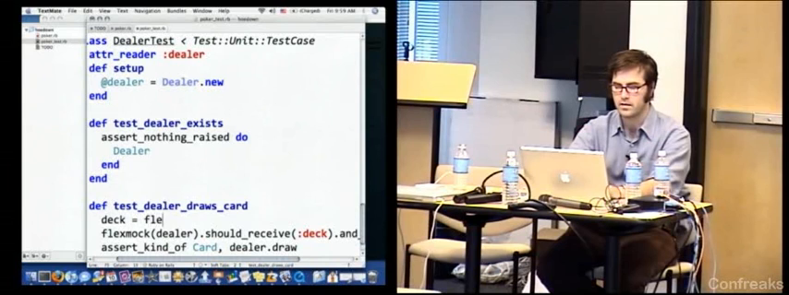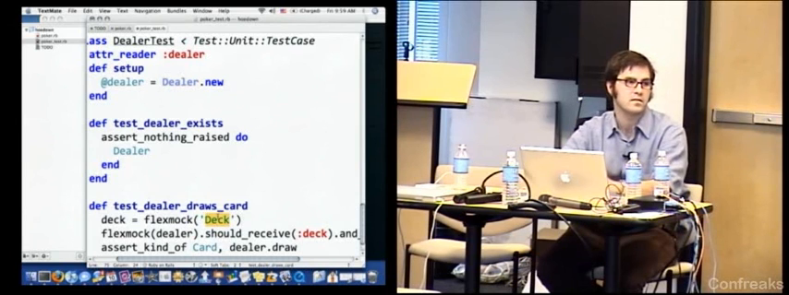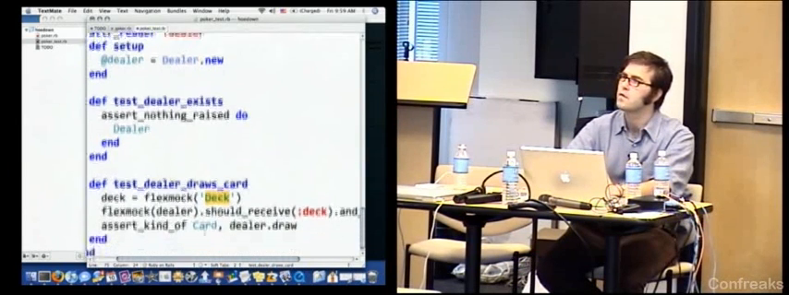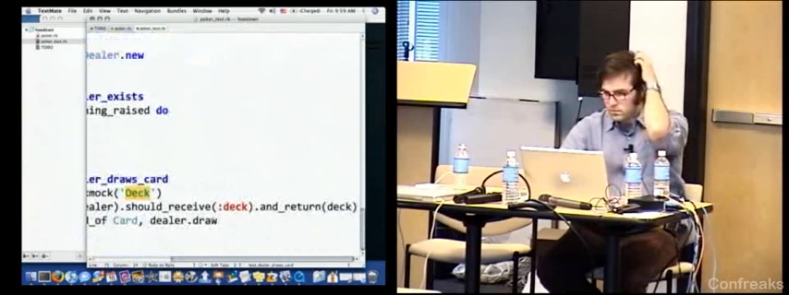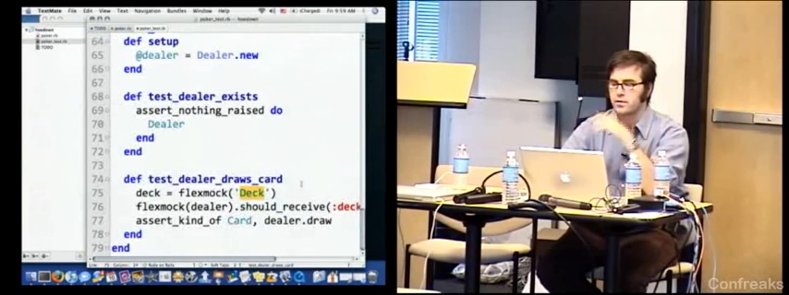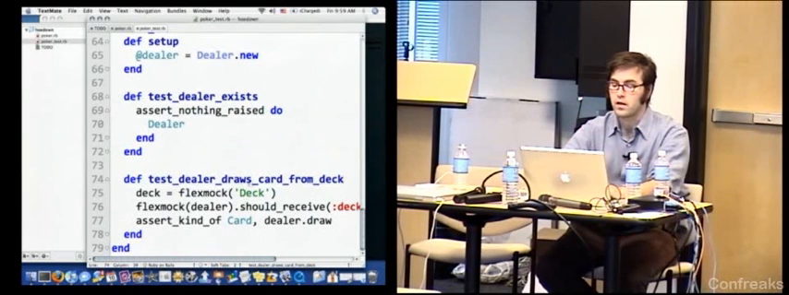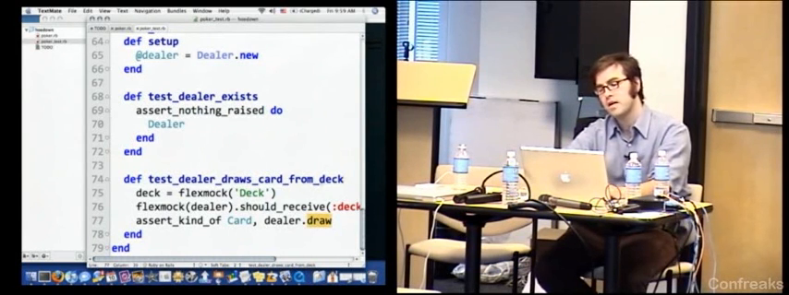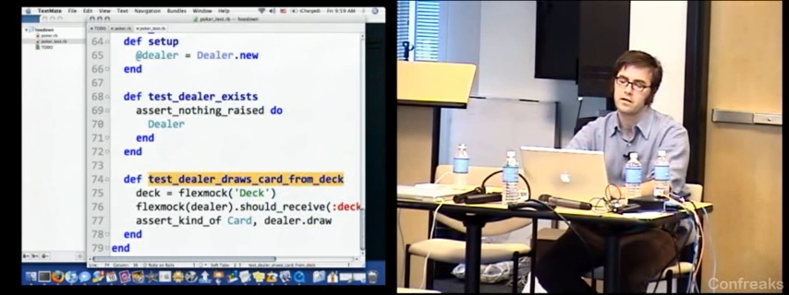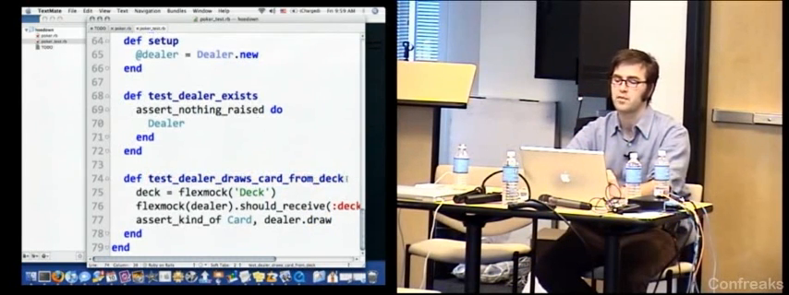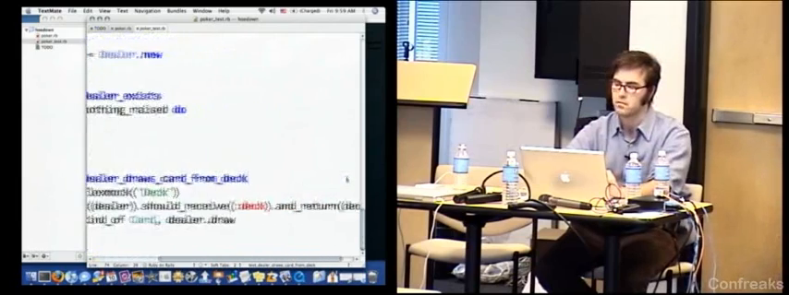I'm going to do deck, FlexMock, deck. Now the string I'm passing here is just kind of a description of what this thing is. It doesn't really matter what the string is. Right. So test dealer draws card from deck. I'm going to rename this because our assumptions have changed. Our assumption has now become that the dealer can call draw, but also as a side effect, that removes a card from a deck. Test dealer draws card from deck. I guess that implies that a card's removed, so that's a good enough name.